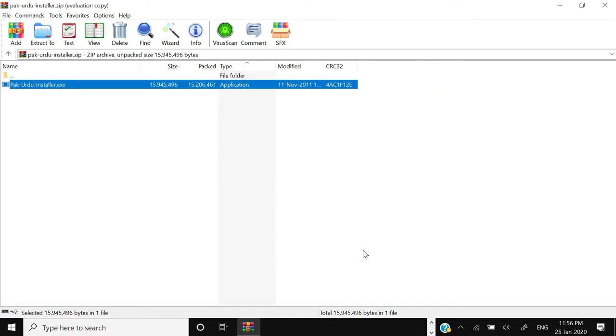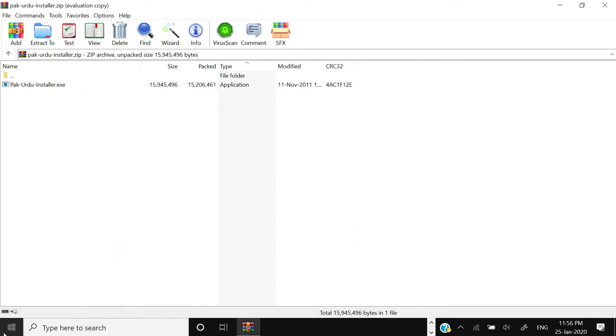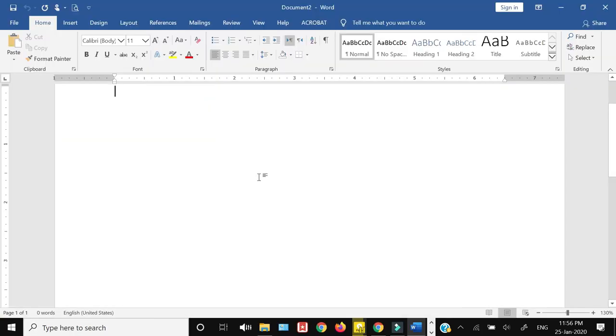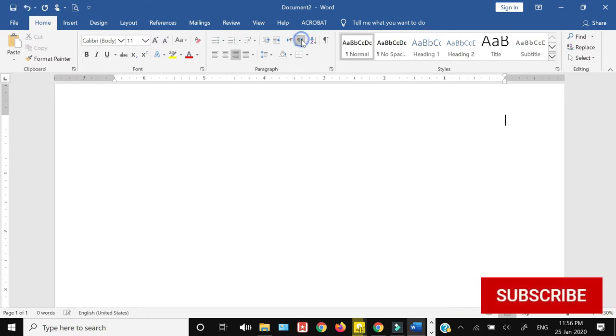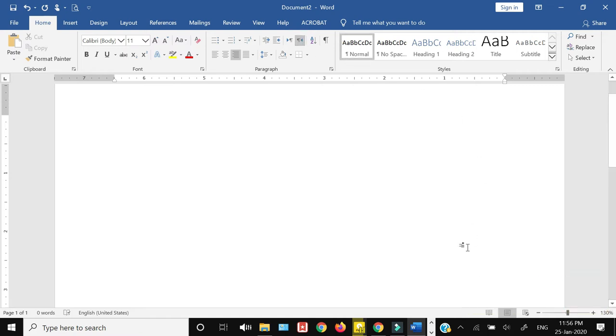So once you are done, you can just exit out of this software and open your Microsoft Word. Then within Microsoft Word you need to select the option of the text direction, and by default it is from left to right. By clicking this icon, which is on the Home tab, you can select the writing style from right to left.